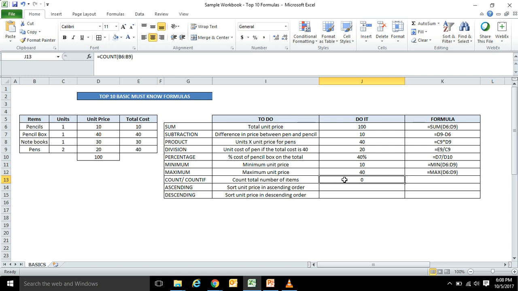So if you were to apply the same count formula, equals count open bracket, and do it for units, it would identify four numbers being there. It will throw out 4 as a response here. But because you were looking at just the alphabets earlier, it was not throwing out 4, but it was throwing out 0. So that's no problem.